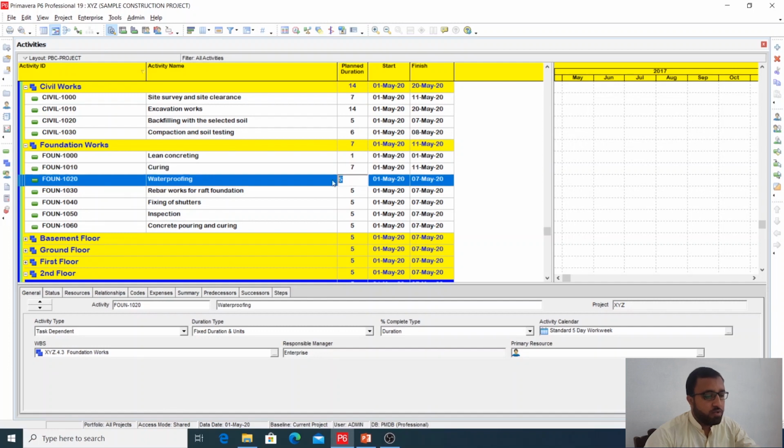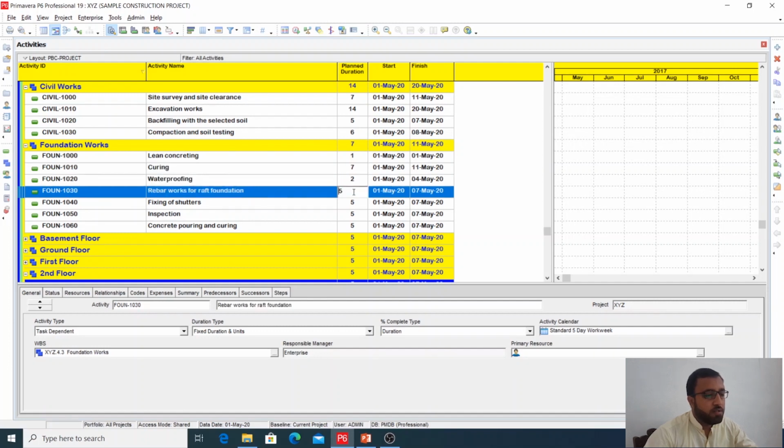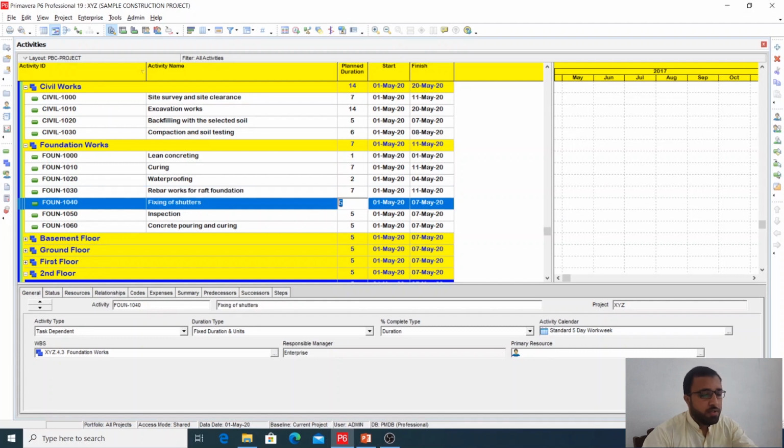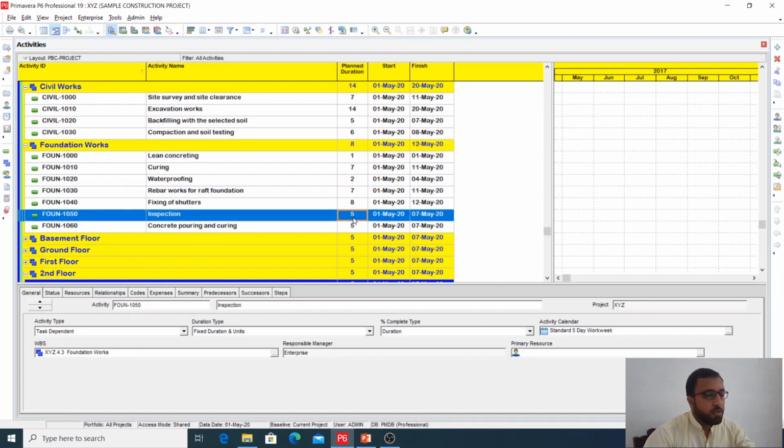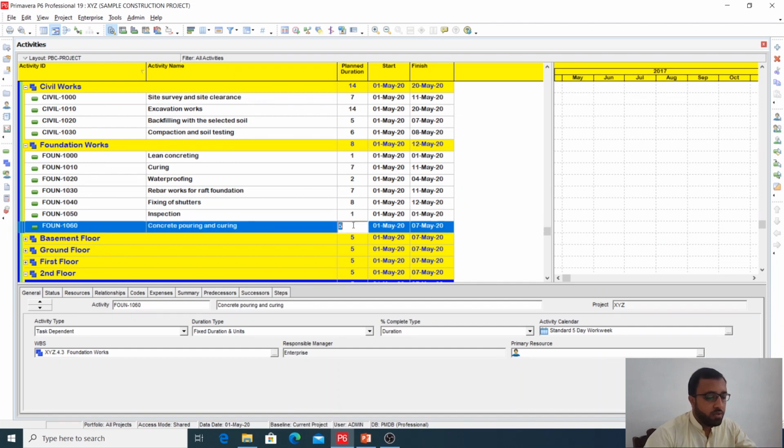Then waterproofing 2 days, rebar 7 days, fixing of shutters for example 8 days, inspection it will take 1 day, pouring and curing. Pouring will take 1 day and curing will take 7 days. So total I will give 8 days.